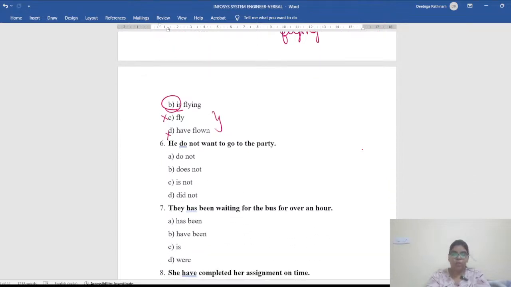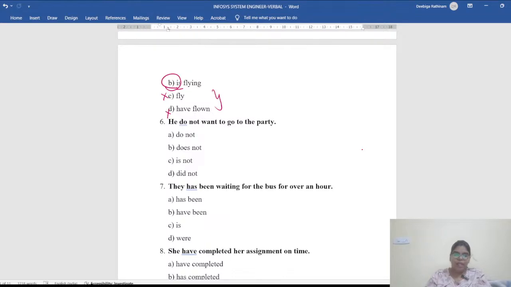He do not want to go to the party. That means it's underlined here, so you'll have to change it. You'll have to choose the appropriate correct option from this. So what is the error here? The error here is that he is actually a singular noun. Right. With singular noun, you can only use singular verb.